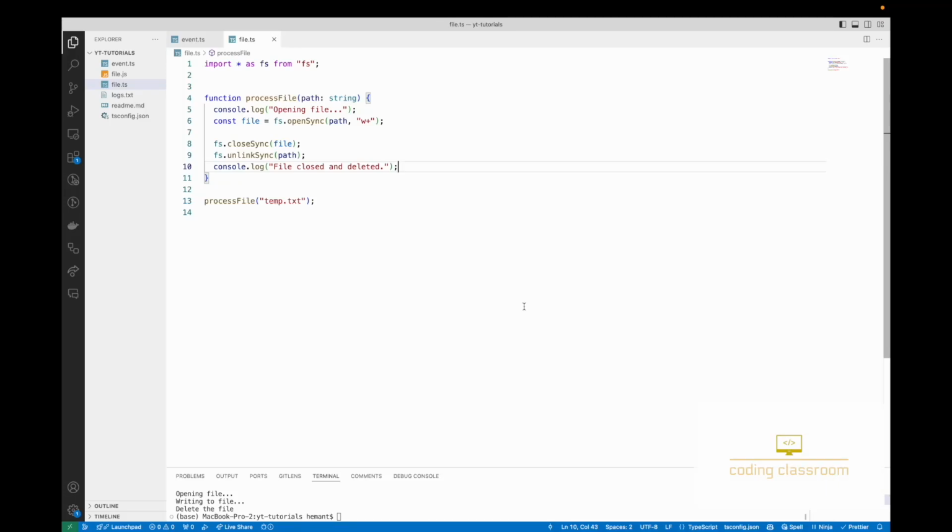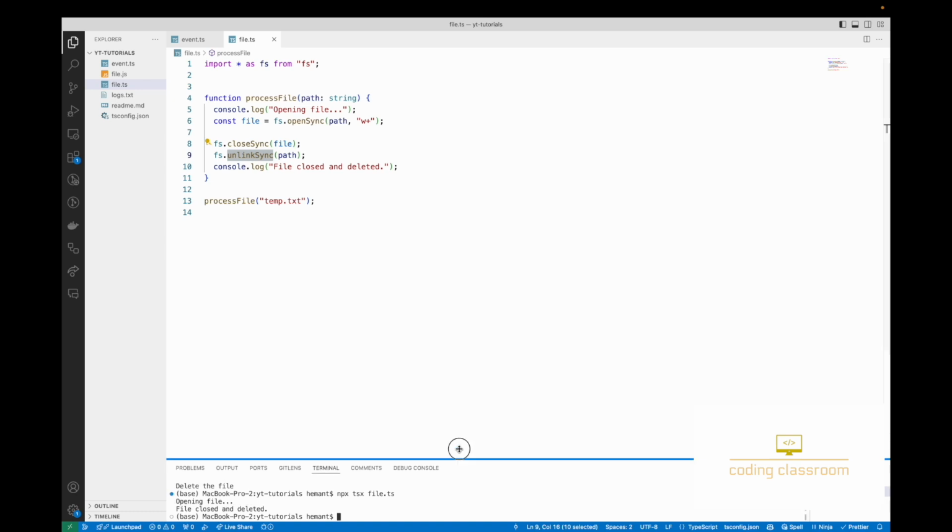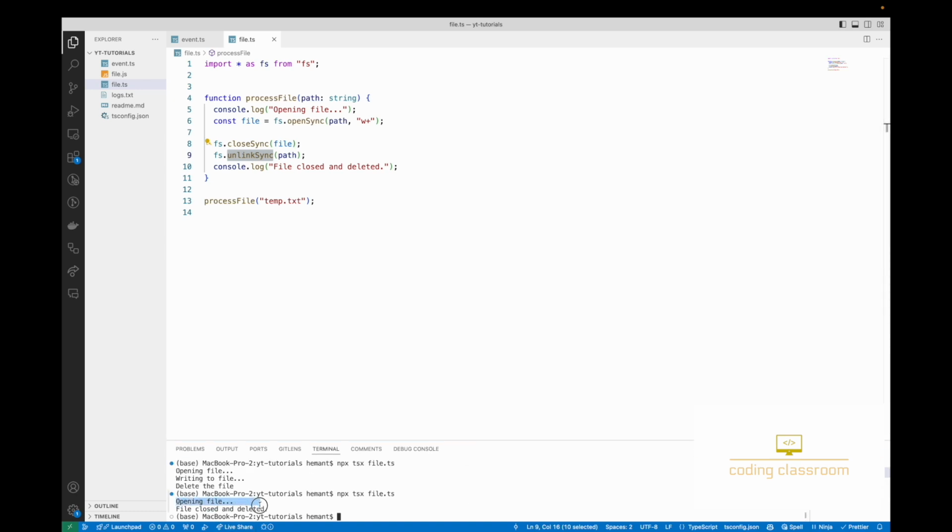Okay, welcome back. So here we will be looking at the use cases of the using keyword in TypeScript. So consider a scenario where we have to deal with a file. We want to open the file, we will do some processing on it, and then we will finally close and delete the file. So far this function is just opening the file and closing the file and deleting the file. Let's see if the function is working fine. Yeah, we have the opening the file and the file closed and delete logs.